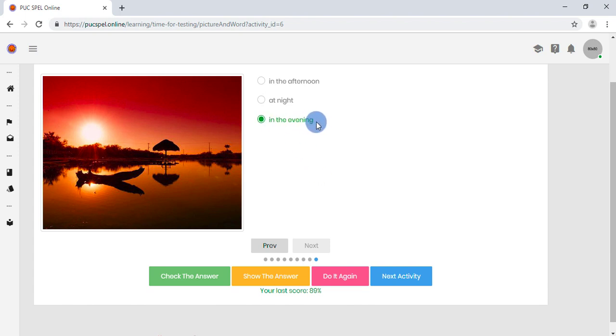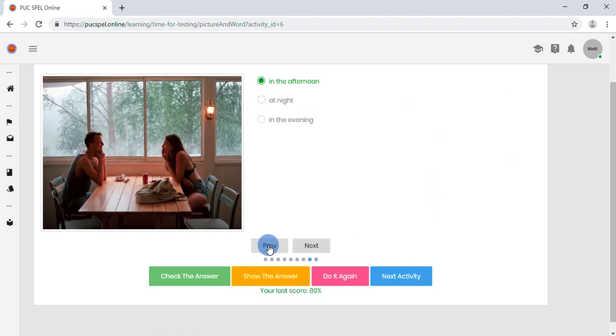Green tells me the answer is correct, and the circle tells me I chose this answer, so this one was correct. So let's look back at the previous question. This one says in the afternoon, so this one is also correct.